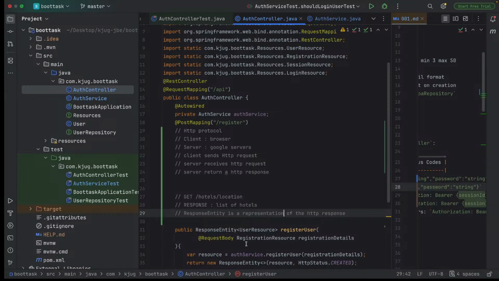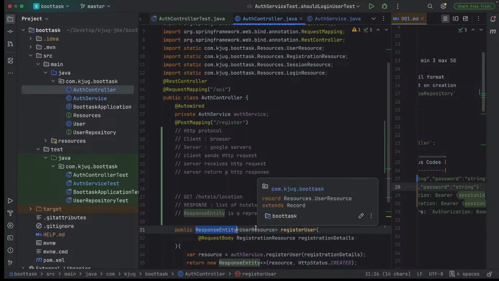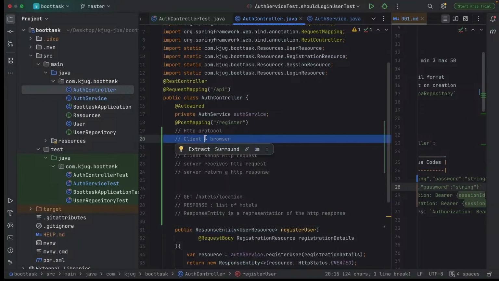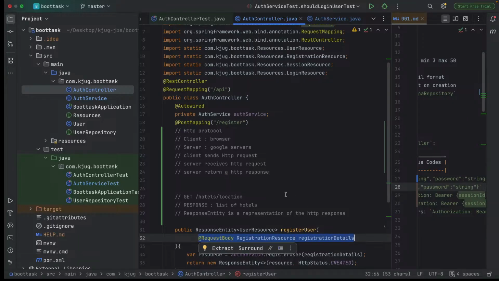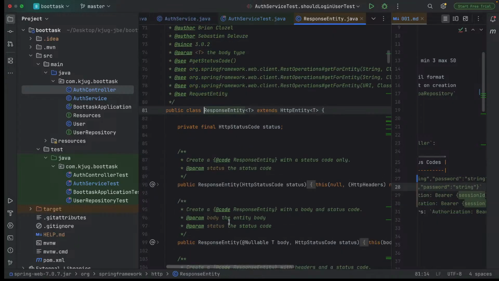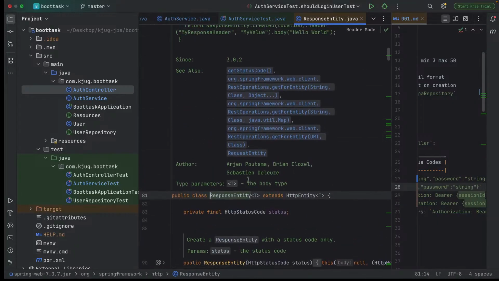Representation. So when you want to represent an HTTP response using Spring Boot, you use the ResponseEntity. That forms your HTTP response. And the request that we're talking about, the request here that's from the client, it's this. That's why we're using this annotation, @RequestBody, because this is what the client is sending us.